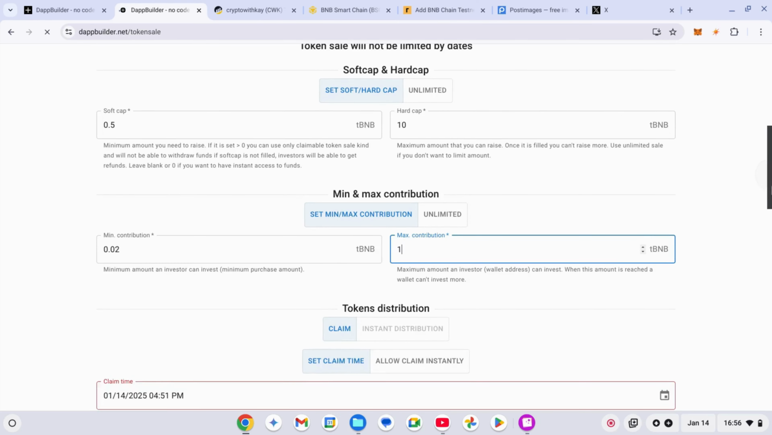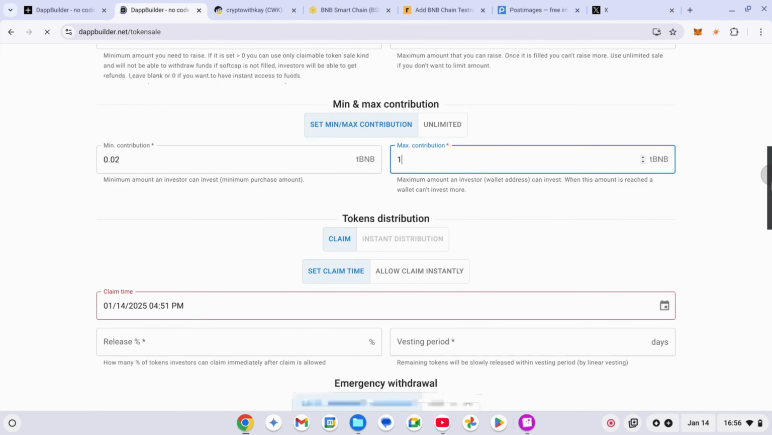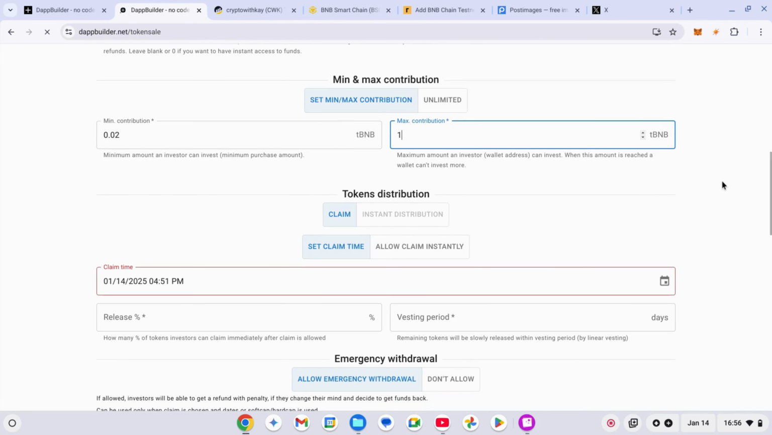By the way, make sure to do your tokenomics and go through this properly. This is just for example purposes.